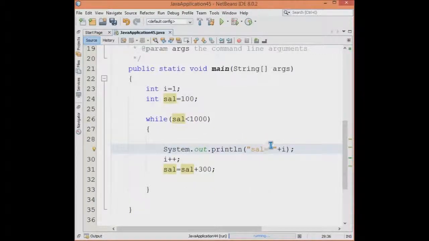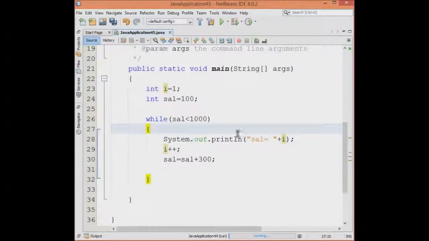So see, if you want to have salary as a termination condition, and if you want to increment this loop by i, this is also possible. If you want to have i as a termination condition or checking condition, you can have that also. So there are all possibilities with while. When we talk about for loops, you'll understand that this is not possible in a for loop. That is why while is so versatile.